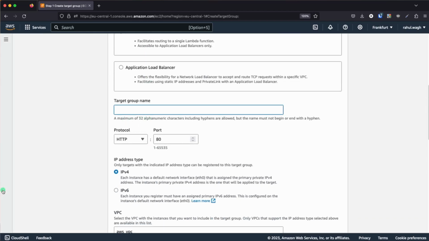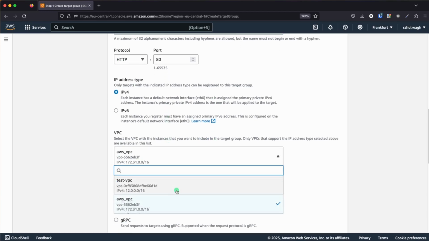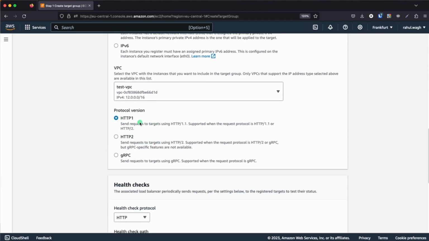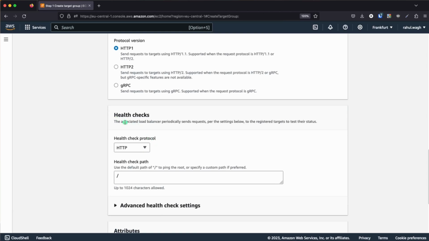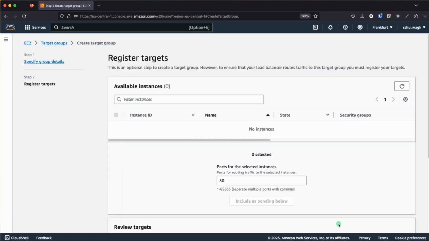And here we need to put the name. So I'm just going to put target EC2 Apache because we are going to install Apache server inside our EC2 instance. That's why I'm just going to put the Apache 2. And after that, I'm just going to keep the protocol as port 80. That should be fine. VPC we need to change. We need to switch it to the test VPC because we are working inside the test VPC. Protocol HTTP1, that's fine. Health checks, I'm just going to keep everything as default and then click next.